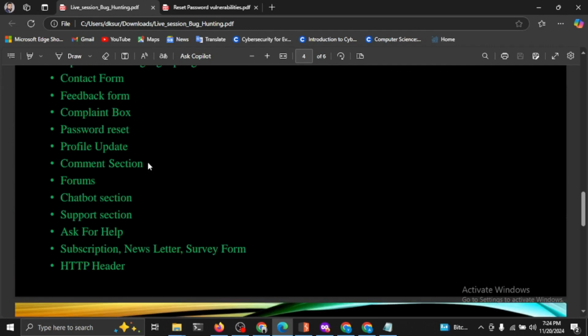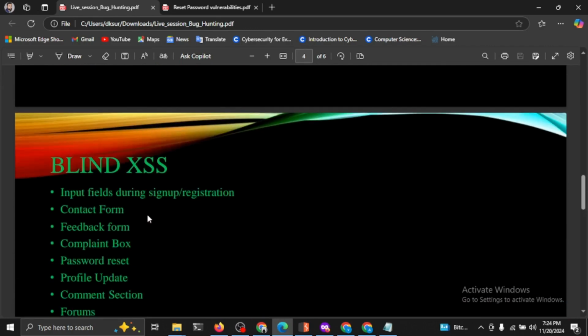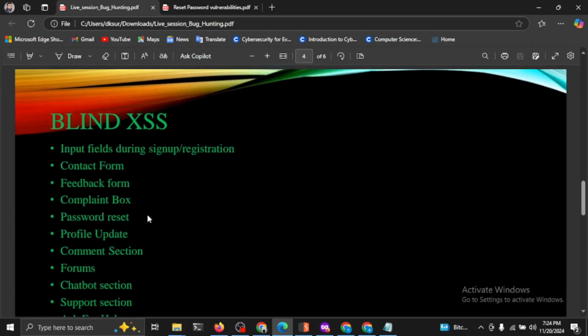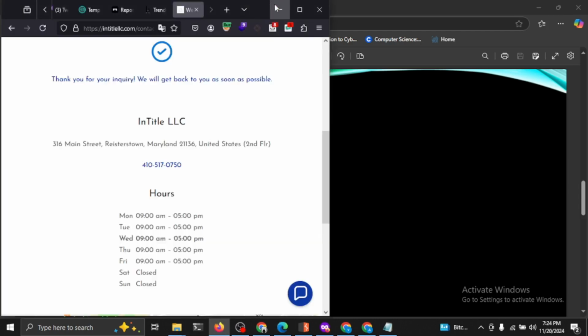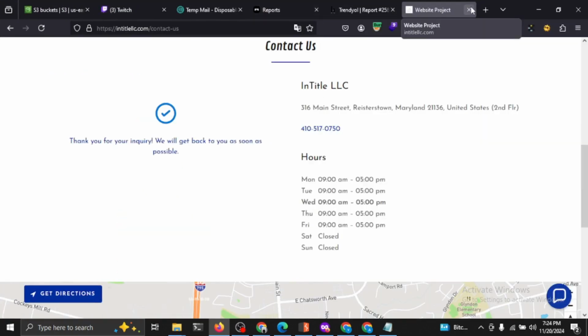So this is the most common technique for blind access. You can inject everywhere: feedback form, complaint box. If you are not a master in access, then test for blind access everywhere. Just inject the payload, all the possible payloads, on a target.